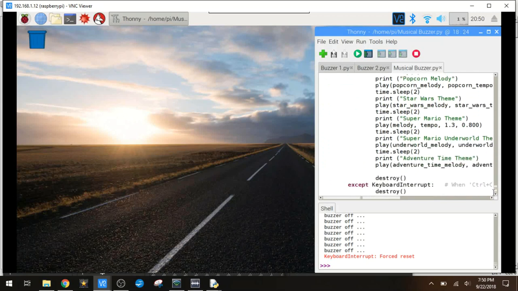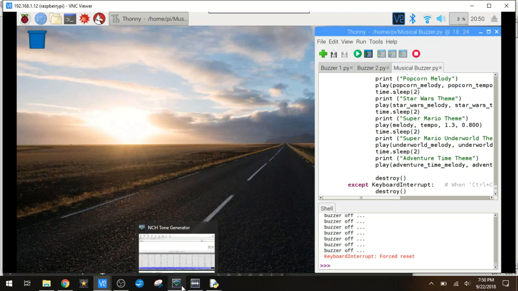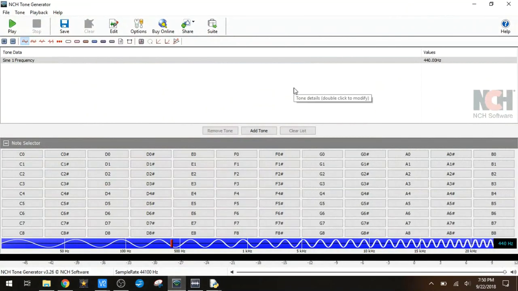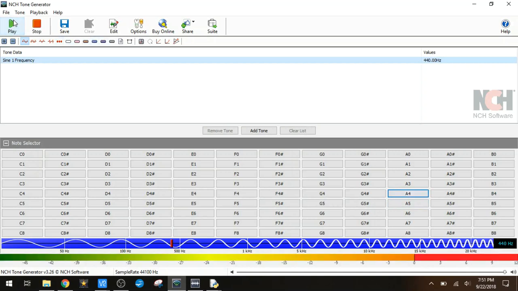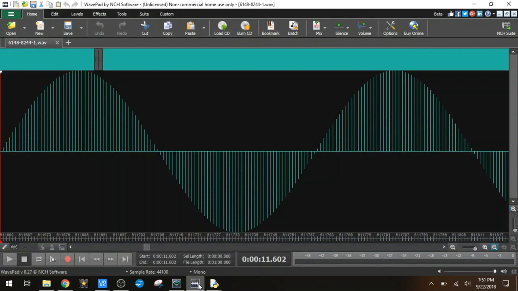So, I want to take a minute before I play this. As I mentioned in the last video, when you send a specific frequency through that buzzer, it's going to play that frequency. So, here's a program called Tone Generator, to give you an idea of what that's like. I've already got this set to play A4. If we hit play, you hear A4, which is 440 hertz. And that looks something like this. That's basically the wave that's going through the buzzer. We're just seeing the variation in the duty cycle with the PWM.